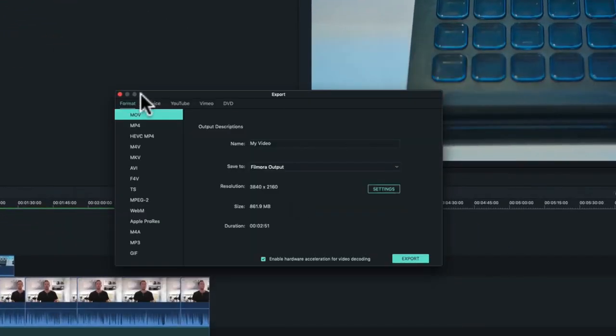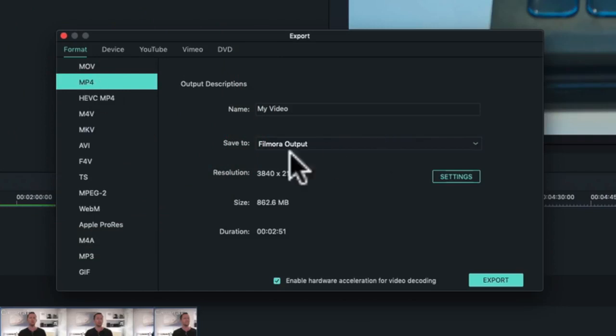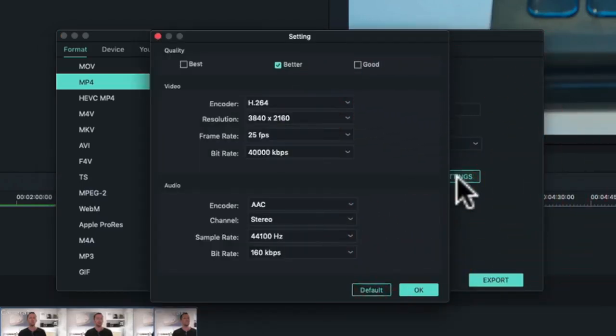So you can see in here, you've got a heap of settings. I'd say for most people, you want to be exporting it either as an MOV file or an MP4 file. You can see here, it's got our resolution set at 3840 by 2160. That was because the footage that we are editing here is 4K footage, so that's 4K. Then you can come over here to settings to dial all of this in and to customize it up.